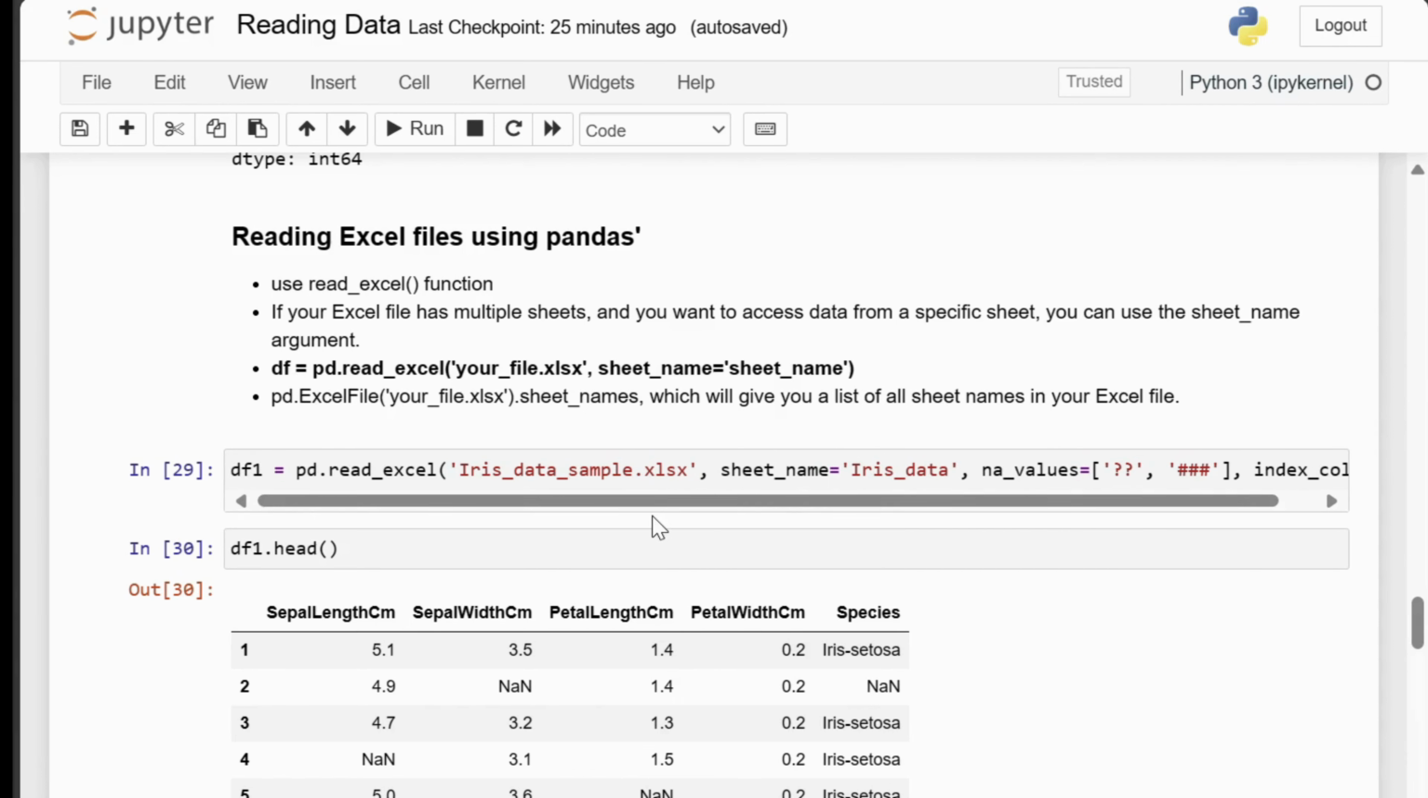If you're not sure about the sheet names in your Excel file, you can check them using pd.ExcelFile(your_file.xlsx).sheet_names, which will give you a list of all sheet names in your Excel file. By following these steps, you can effectively read data from specific sheets in Excel files, handle special characters as missing values, and set the index column as needed for your analysis.